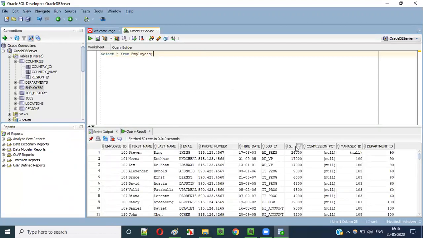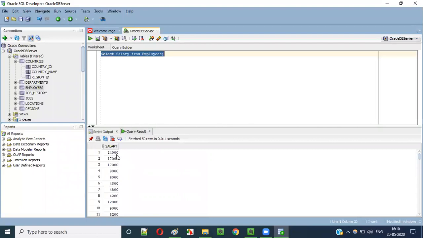Now, I would like to get only the salary column. So here, instead of all columns, I have to say salary. Select salary from employees, run it. Only the records from the salary column will be displayed here.